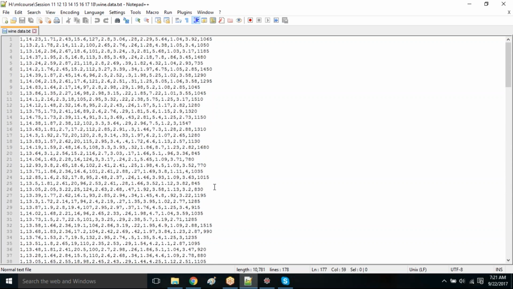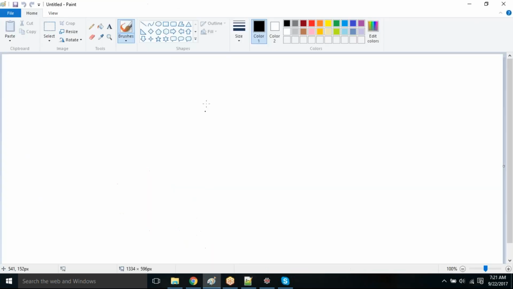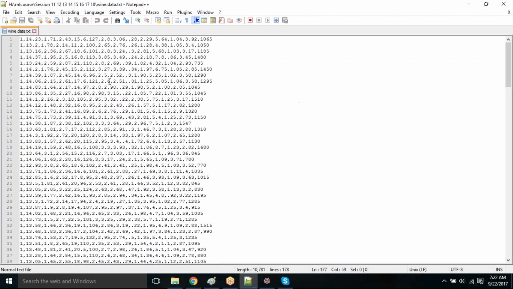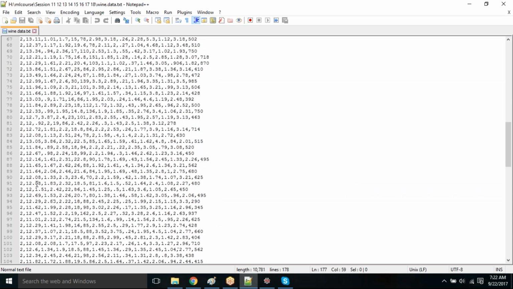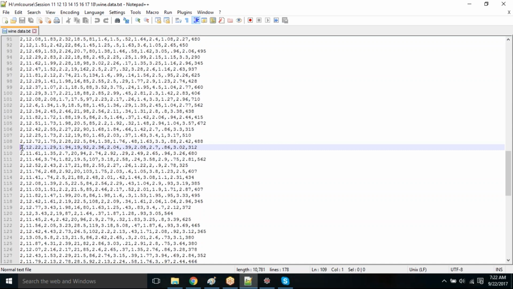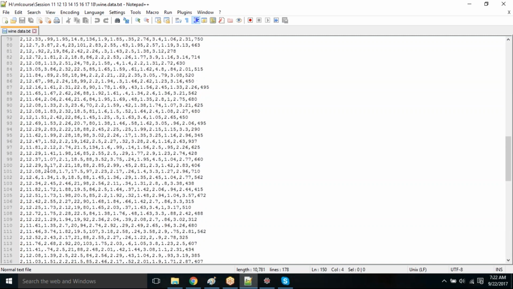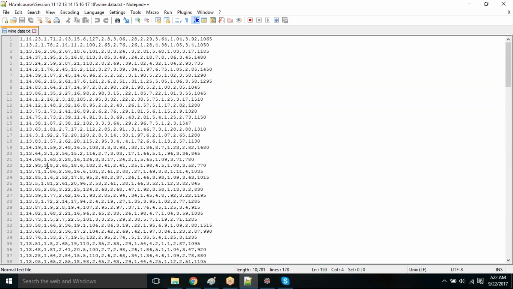This particular data set is called the Wine data set. There are three kinds of wine basically, Wine 1, Wine 2, Wine 3. Just an example I'm saying, three kinds of wines are there. So the first column of all these samples you see is the wine class: 3, 2 and 1. There are three wine classes.